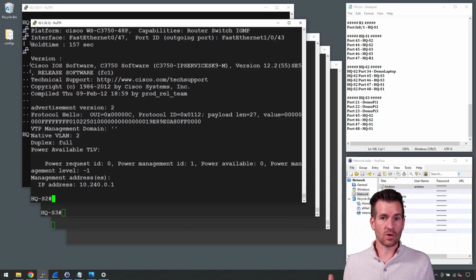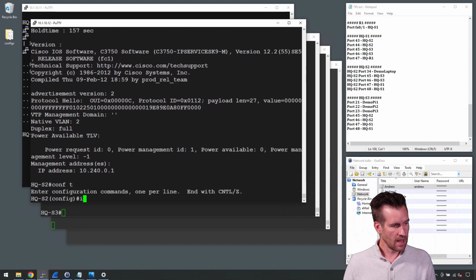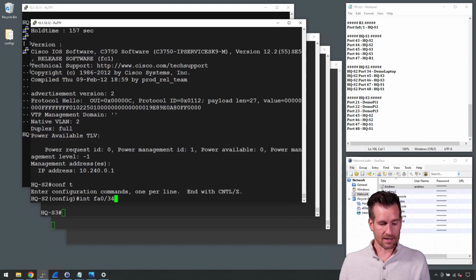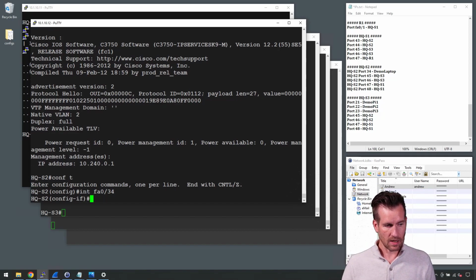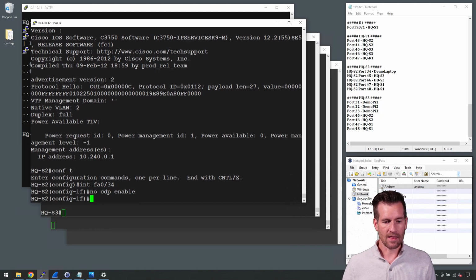Now, preferably I would turn this off from a global level, but maybe I am utilizing it for some sort of feature and I need to keep it on some of my ports. So I can turn it off on specific ports. I'm going to get into the global configuration mode and then get into one of my interfaces. So we'll do FA034 since that's the one connected to this demo laptop. I'm in there and I'm going to just do no CDP enable and that will turn it off.